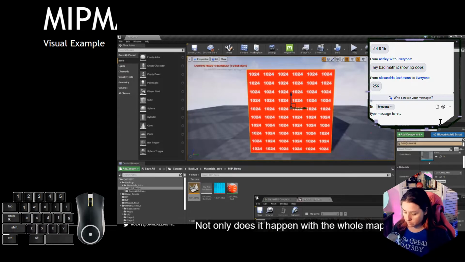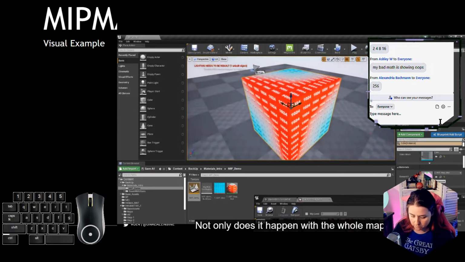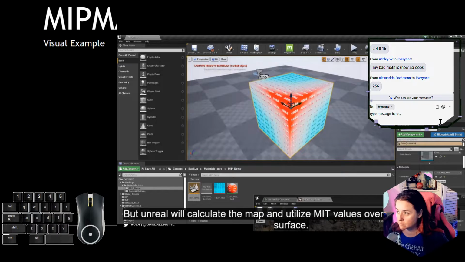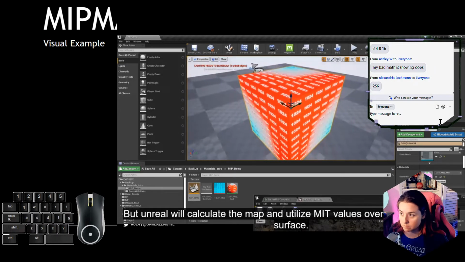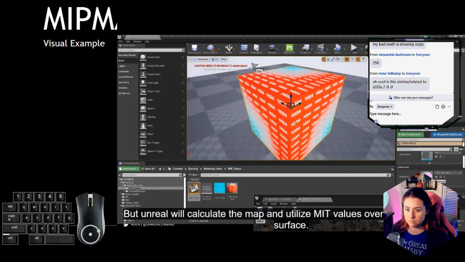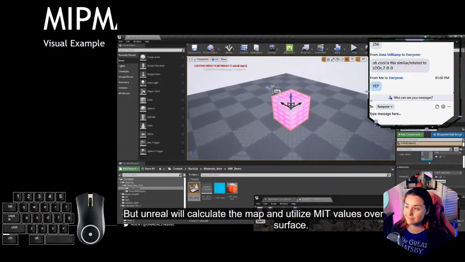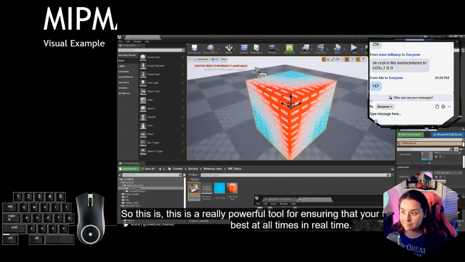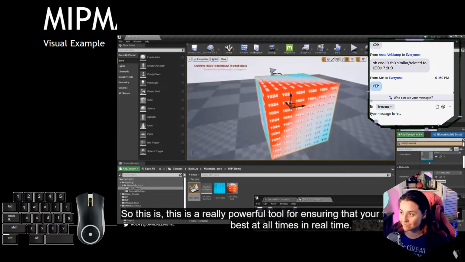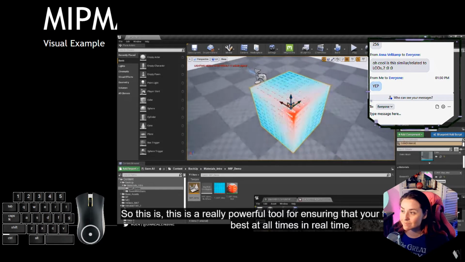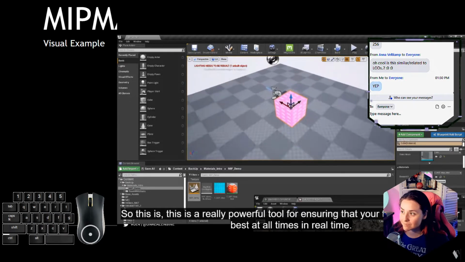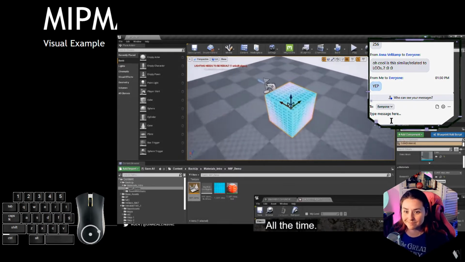Not only does it happen with the whole map, but Unreal will calculate the map and utilize MIP values over a gradient of a surface. So this is a really powerful tool for ensuring that your textures look their best at all times, in real time, all the time.